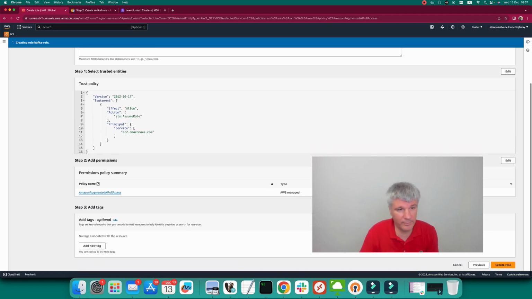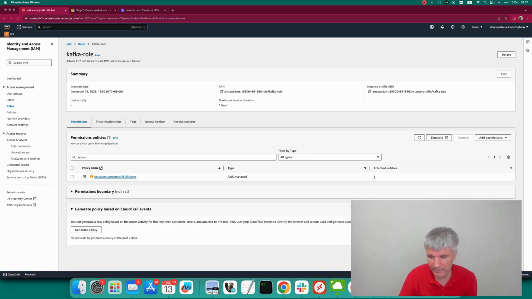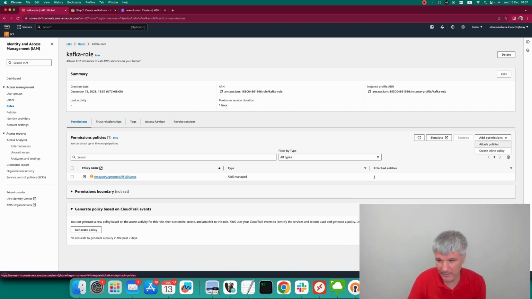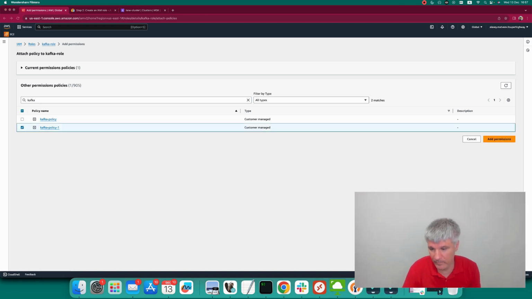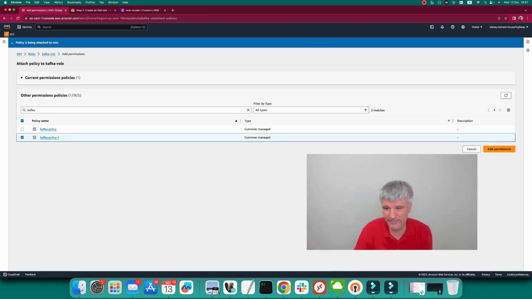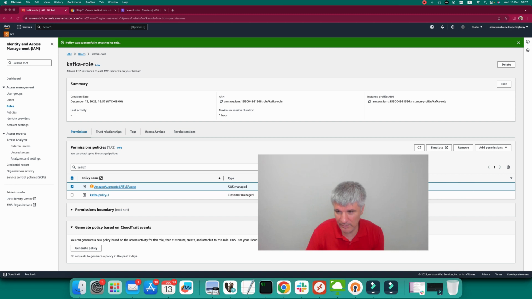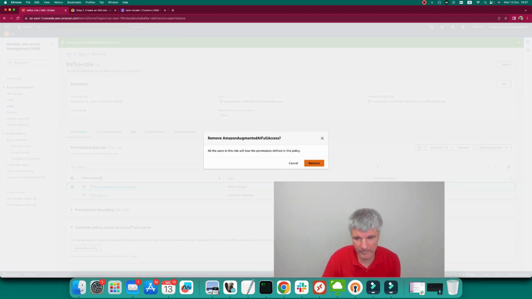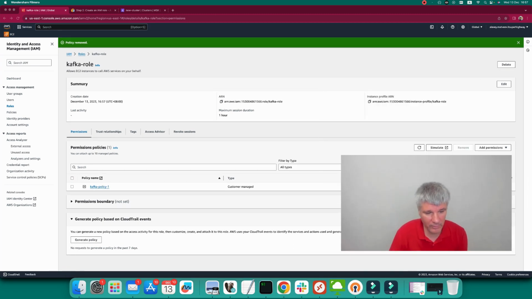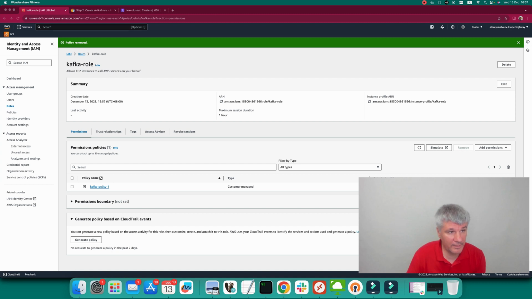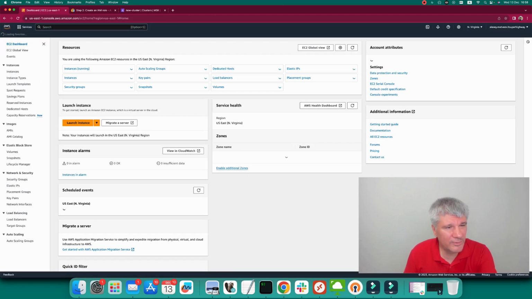Then we'll push create role, and then let's enter it and add a new policy. Add permission and attach policy. Now we will choose our policy, Kafka policy 1. Add permissions. Now we can remove this permission, because we don't need it. Remove, and that's it. It's done. Now everything is good. Let's go back to our EC2 instance, and let's see if it's already running.